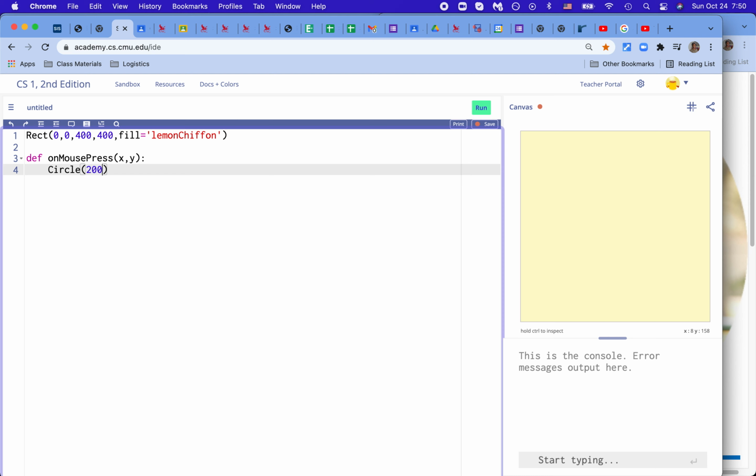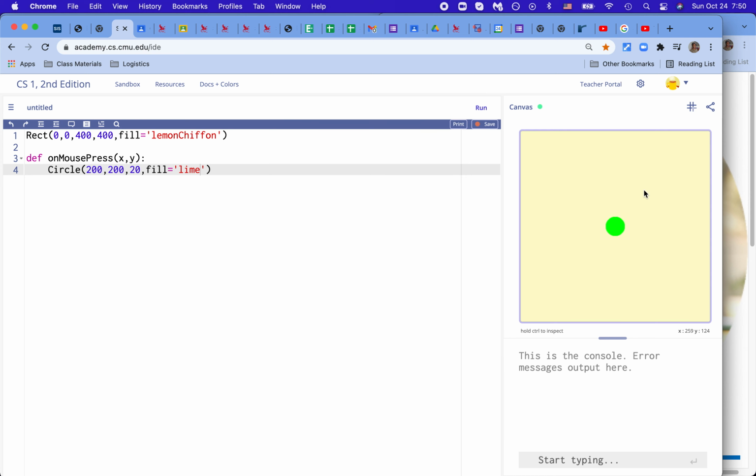I could go ahead and just write some code that looks like this. Okay, I've got 200, 220, and then I've got fill is equal to lime. Okay, I run it, I press it. The problem here is that these circles always appear exactly in the same spot every single time. So that's not really helpful for us because we want these circles to appear everywhere, wherever you click the mouse.